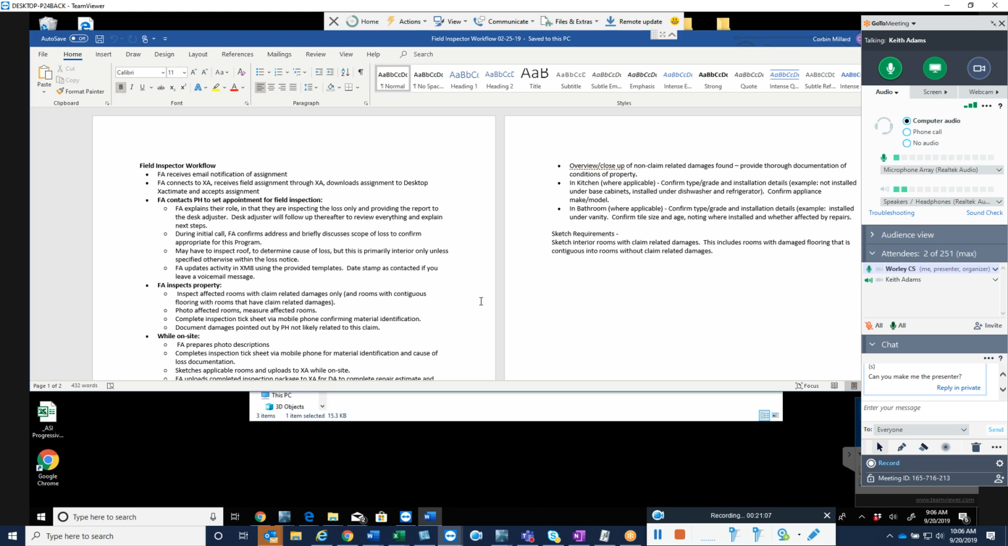In the kitchen, we want to make sure that we're confirming the type and grade and installation details of the cabinets. Make sure that if flooring is installed under the dishwasher or the refrigerator, we're noting that. We want to confirm appliance make and models, where applicable. In the bathrooms, same thing with the cabinetry. We need to make sure we're detailing the grade of the vanity. Pull out the cabinets, pull out those drawers, show what type of drawer, show the hinges, show the knobs. So we're providing all that information.